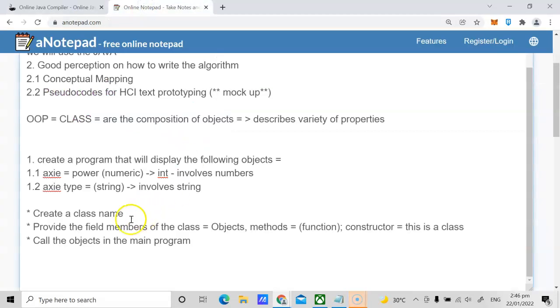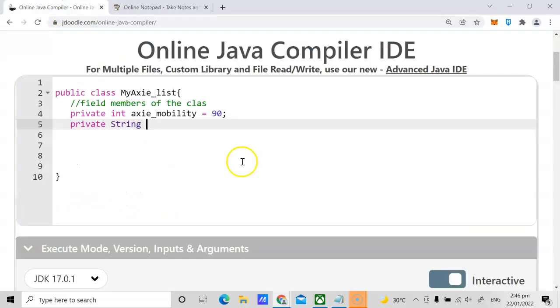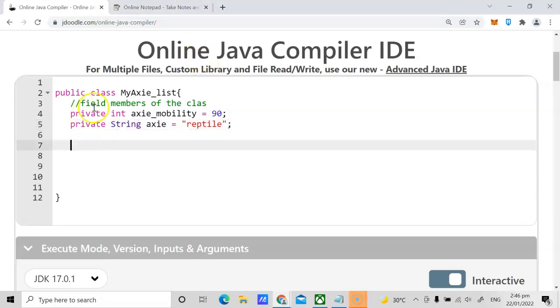And let's check our algorithm right here, because this is part of your design. Design is integrated to human-computer interaction. So this is where we're gonna involve the string. Okay, string, and of course the name of the axi. Let's say the axi name is, let's say, reptile. Okay. Now this is now the field members of the class. This is the class name, and we're creating behavior of the class wherein we can use this as part of our micro library later on in the main program.